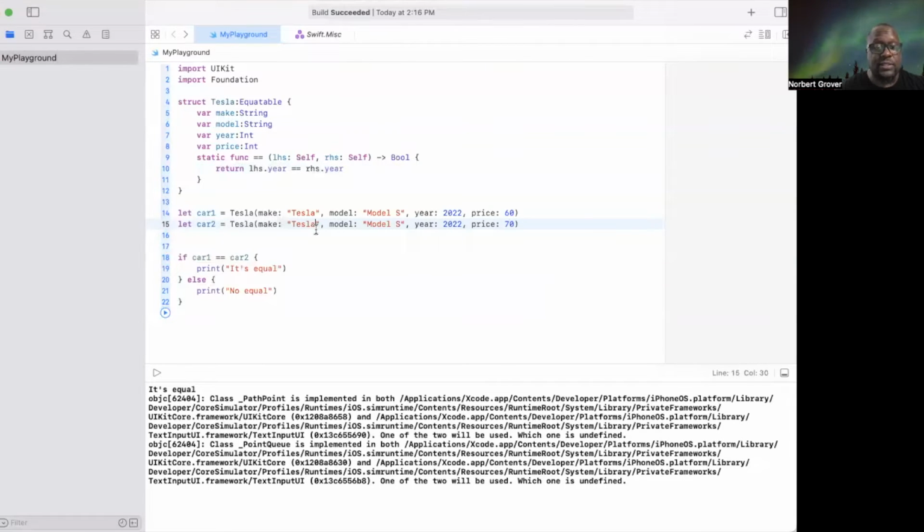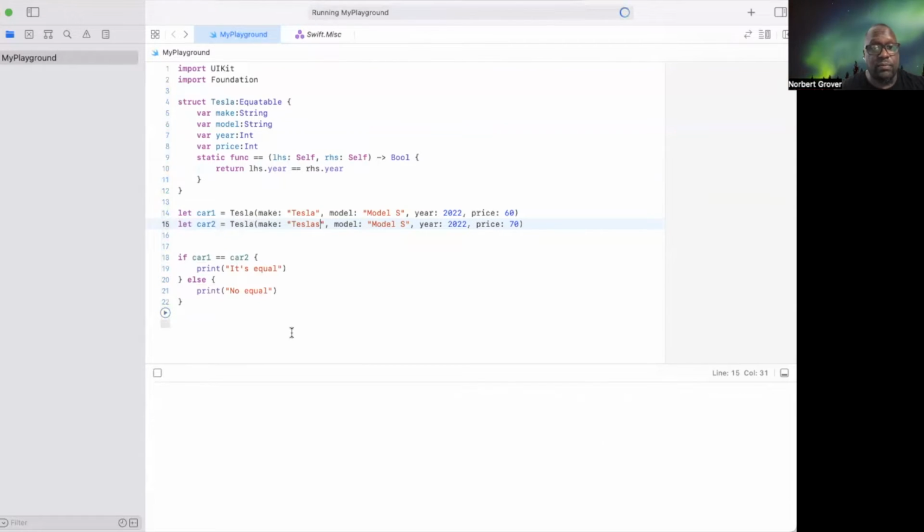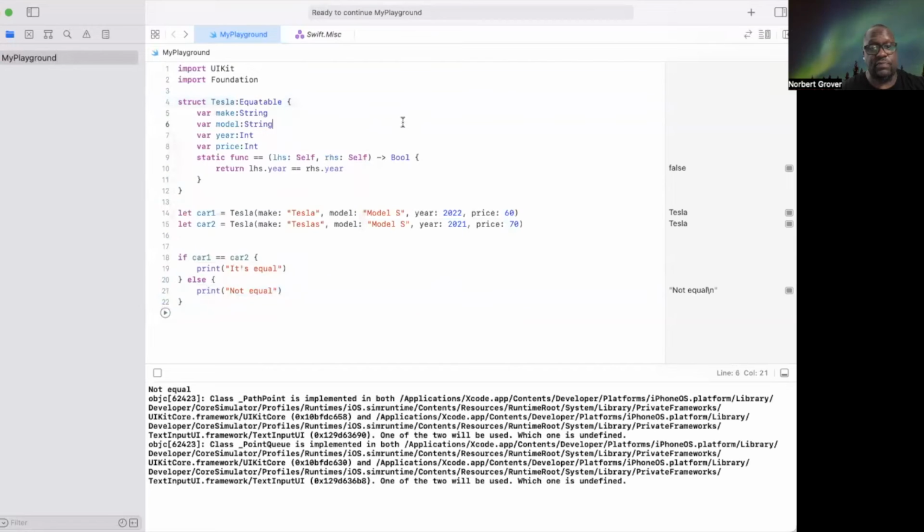So even though this is 70, and I might even say Teslas, there's no such car as Teslas, as long as the year is the same, they're equal. If the year is different, 2021, they're not equal. That's how Equatable works. Whenever you need to find this right here, command click, jump to definition.